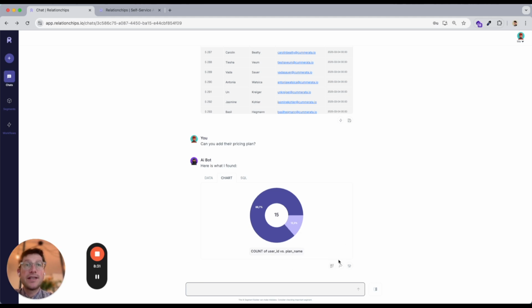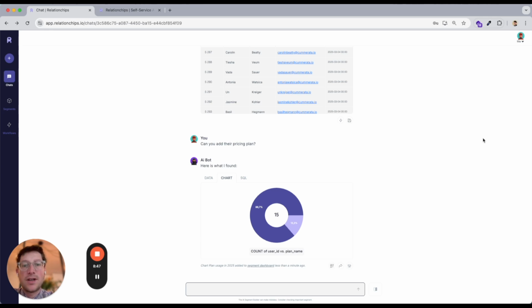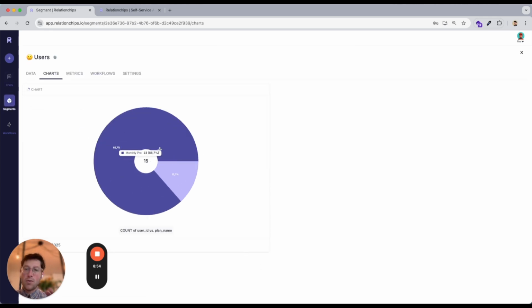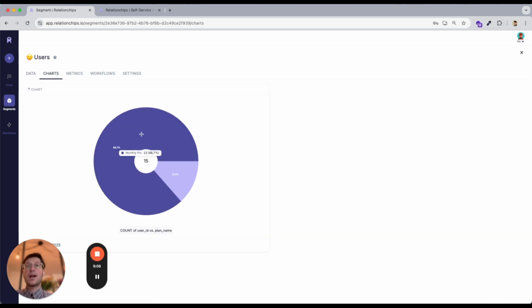I can save this chart. I can give it a name, like plan repartition, for instance, or plan usage. And now the chart is going to live in my segment dashboard. I can find it back here. And this chart is always going to be live. I can consult it. You see, from here I can go to my segments, find back my data, and in the charts tab, I can find the chart I've just built. I could add other charts and build a dashboard for this user segment.